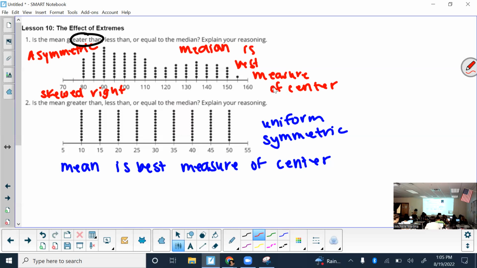That is more useful than what it's actually asking. What it is actually asking is the mean greater than, less than, or equal to the median? What do you guys think? It's going to be equal. If it's uniform, it's going to be equal. If it's symmetric overall and you're trying to figure out which measure will best represent it, it's going to be mean.